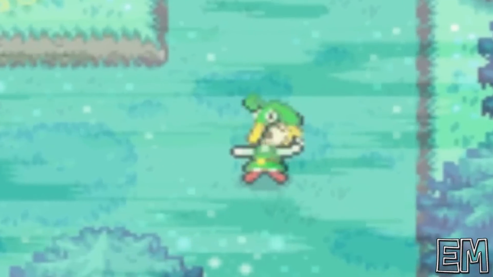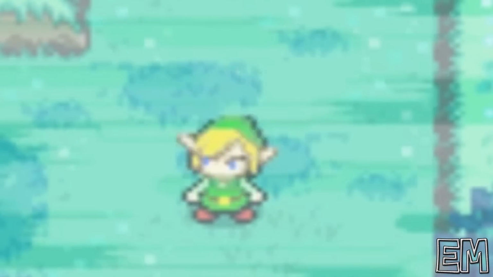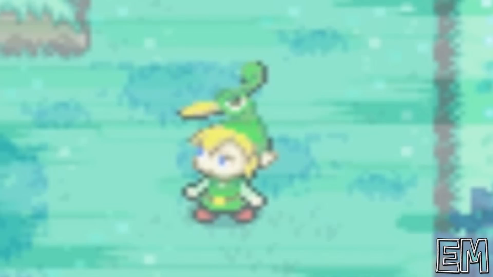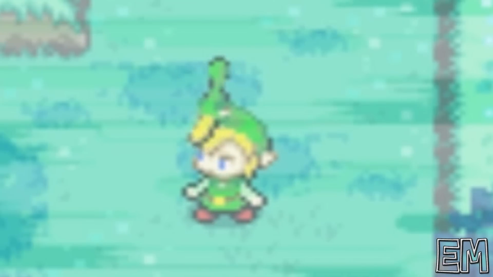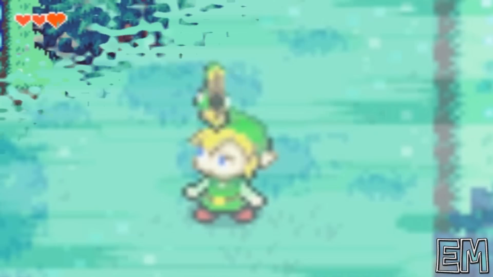Oh, and the hat with a face on it, that would be Ezlo. He's Vati's master until he gave Vati the power he has now. He feels bad for doing this and turning Vati into an evil guy, so he's joining Link for this adventure.